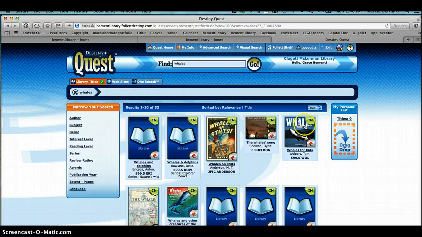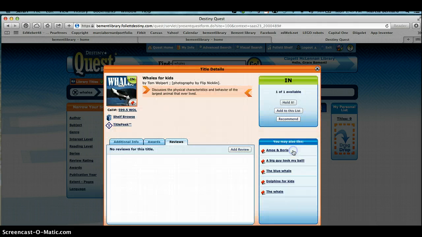So I can build my own little research list over here. So this can be valuable for students if they're starting a research project. They can start adding things that they think will be useful, and then they can work out of that list. When I click on a title of a book, you can see it's hyperlinked.